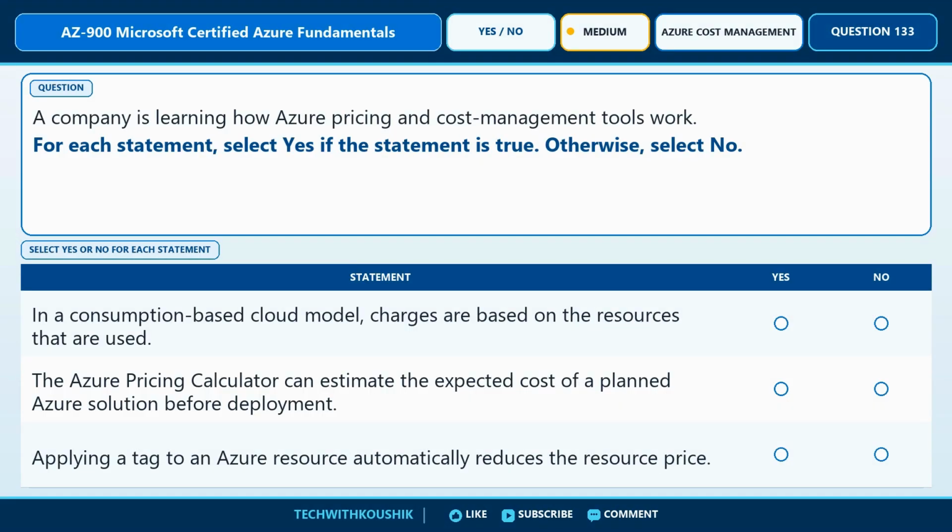Next, question number 133. The focus now shifts to Azure cost management. A company is learning how Azure pricing and cost management tools work. For each statement, select yes if the statement is true. Otherwise, select no. Now check statement 1.